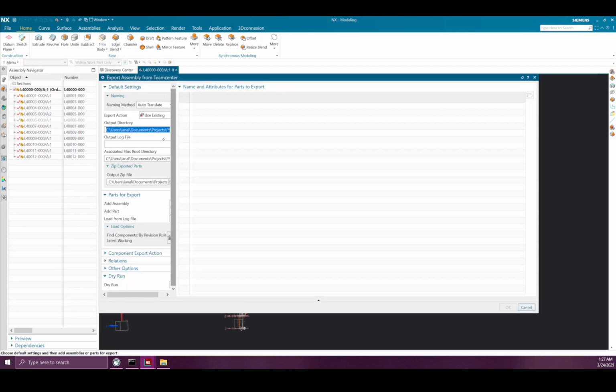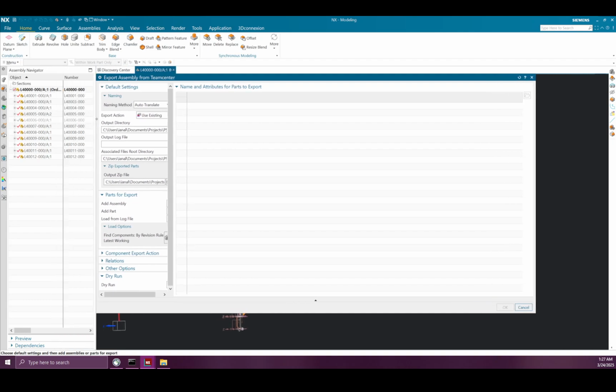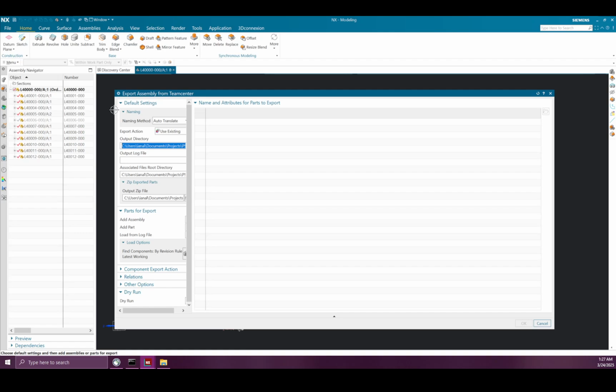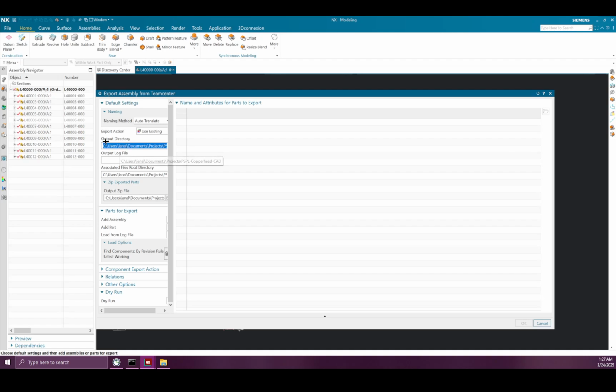And I'm going to run you through a few of the things you have to modify in order to make this export happen. So first things first, the thing you're going to want to change is this output directory and this associated files root directory. I'm going to try to clear things out so it makes it back to the default, which is this root directory. You're going to want to change that.